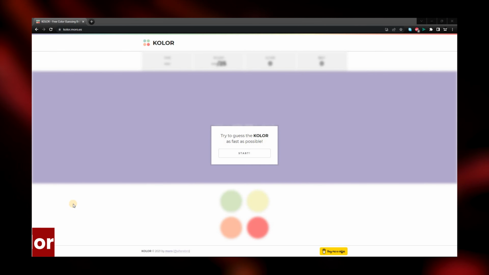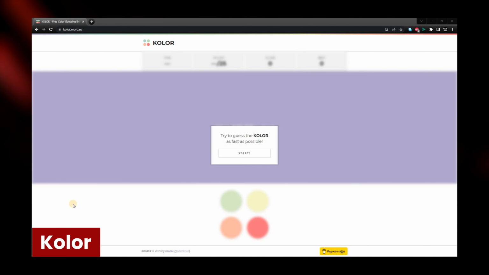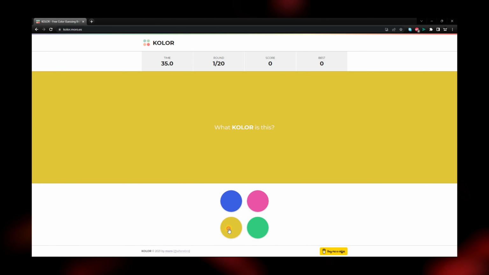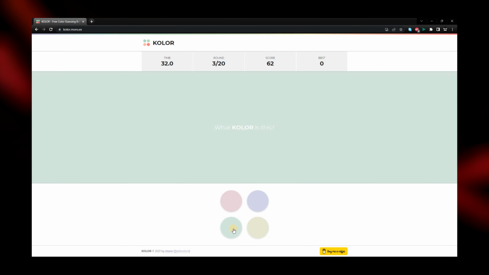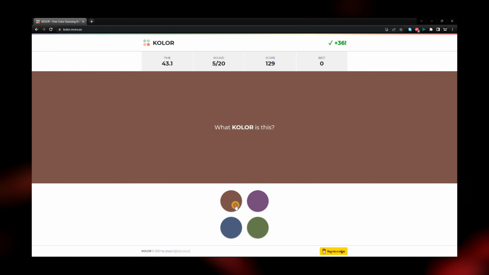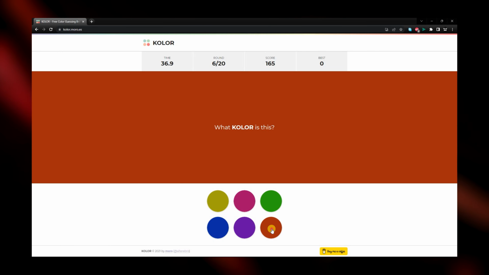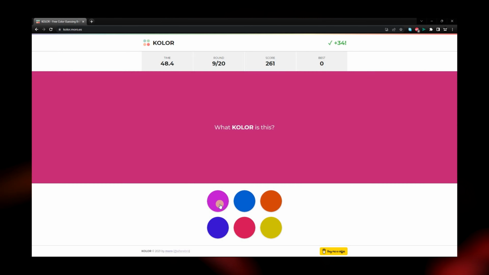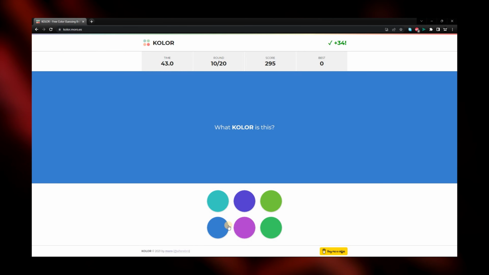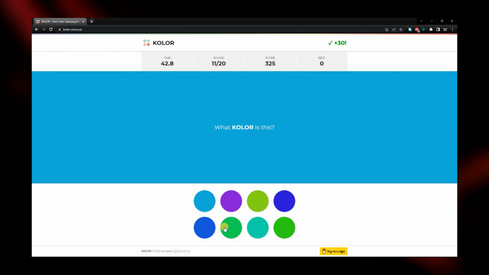Color is a fun and challenging game that tests your color perception. The game presents you with a color, and you must identify the matching hue from multiple choices in a few seconds. The game gets progressively harder as more choices are given and the difference between hues lessens. The game is also a great way to learn more about color theory.